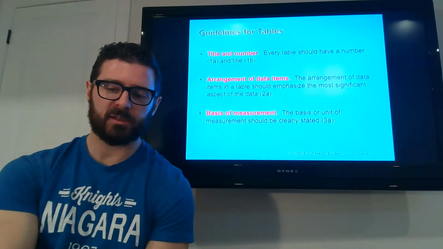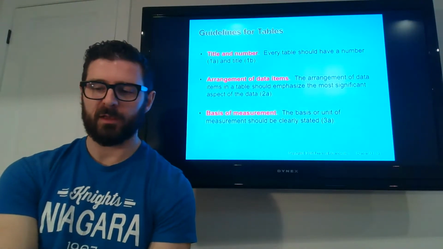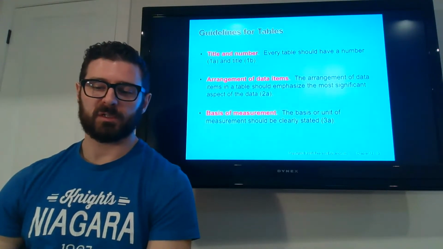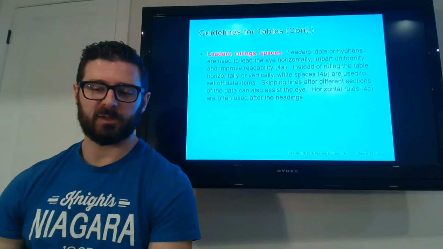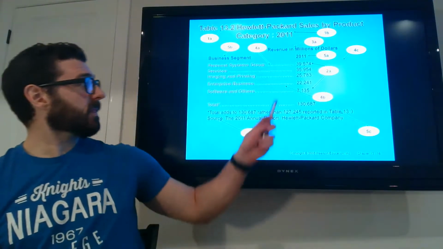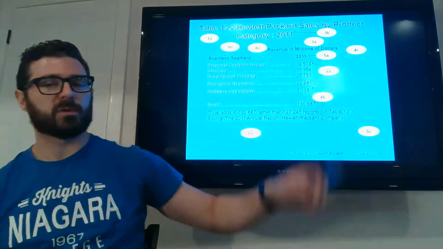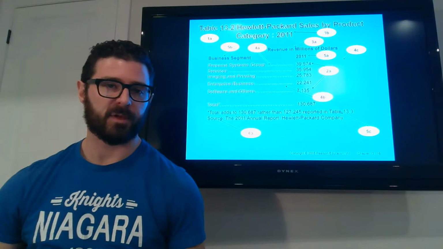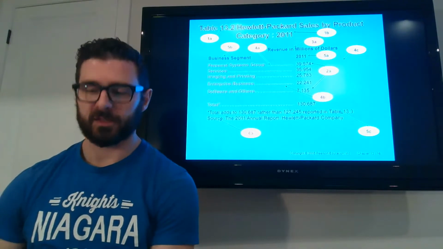How you arrange the items is important as well. The arrangement of items should be in a way that emphasizes the most significant or most important aspect of the data. So here we're talking about the actual numbers. The most important part here is the financial information in this case.